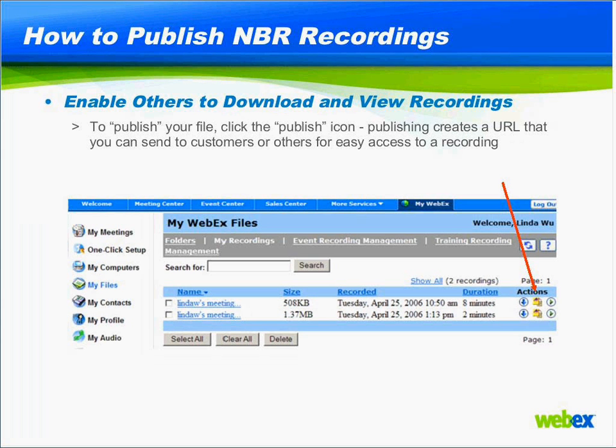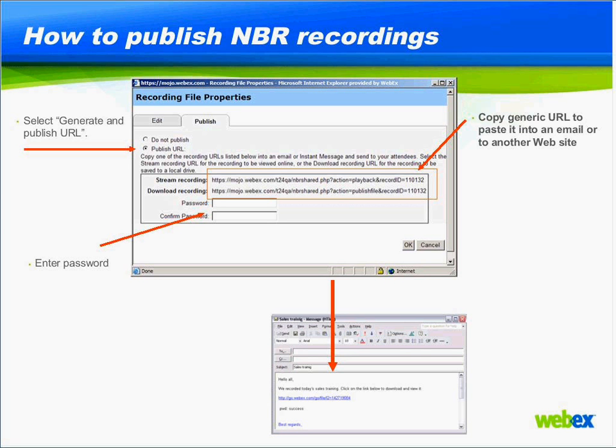If you want to share your recording with others, network-based recording requires you to publish the recording. In order to publish the recording, simply select the middle option under Actions. When you select the Publish option under Actions, you're taken to the recording file properties and the Publish tab. What you'll need to do is select Publish URL, and this makes the recording available for other users to view.